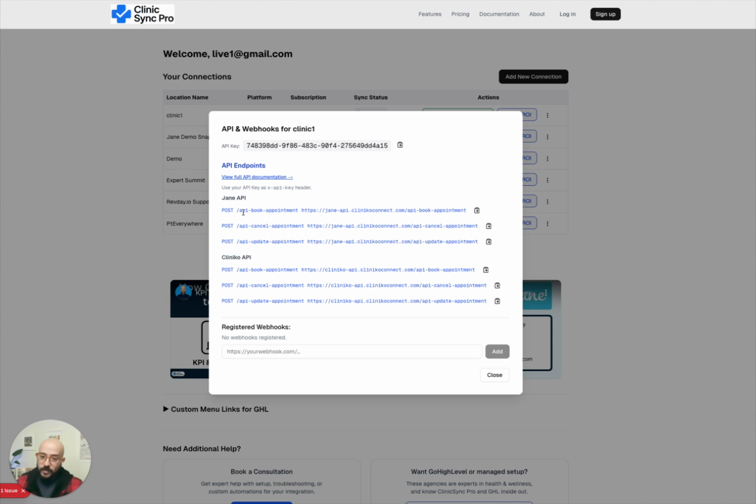And then we have at the moment Jane API and Cliniko API for appointment booking. What this does is it allows you to basically book directly to your Jane or Cliniko from anywhere, any calendar, any platform that you're using. Not just book: you can book, cancel, and reschedule. So all three of them. These are the APIs that you're using. With those APIs, I'll show you in the documentation what you need to pass. Obviously, you need to know your API key and pass that.